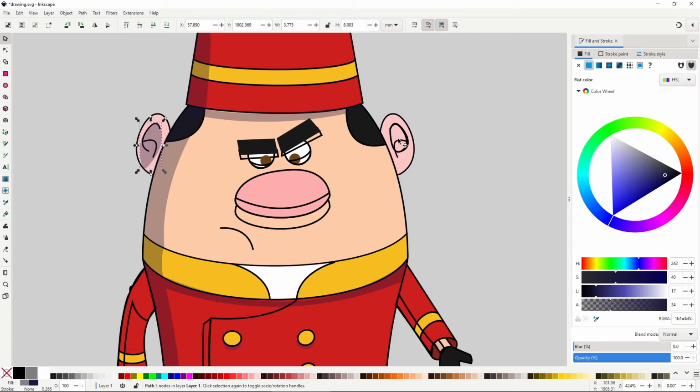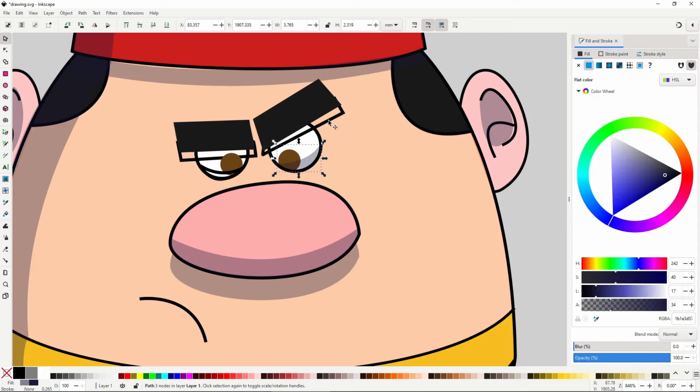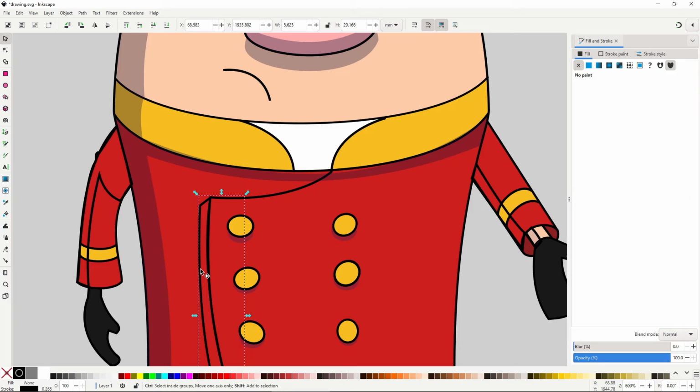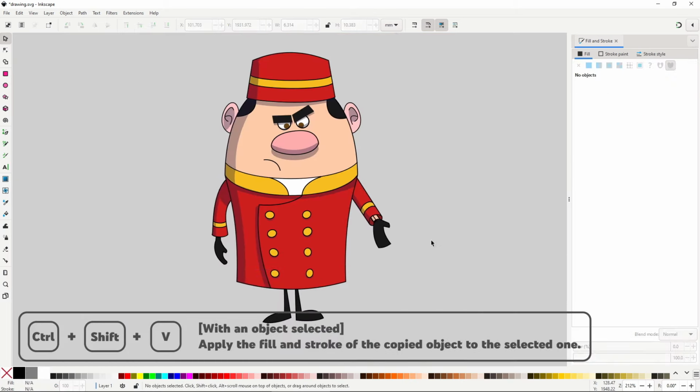This is also super useful if you want to mess around with the color and alpha of the shadows. You just take a minute to go in and paste the new style to all the other shadows. So, commit the shortcut to memory, Ctrl-Shift-V, and it will save you a ton of time.